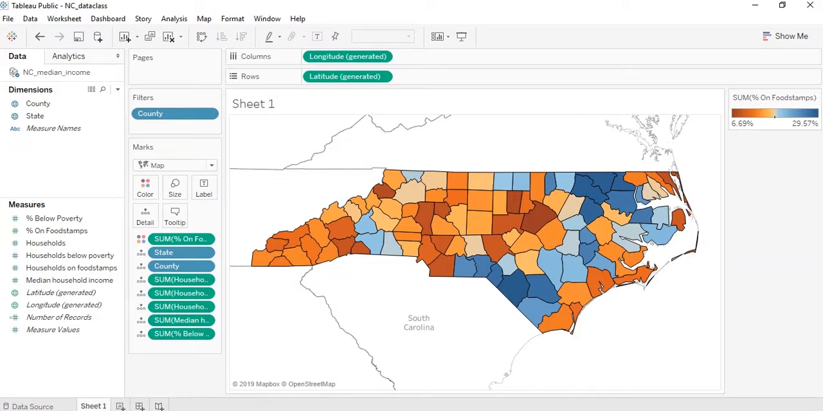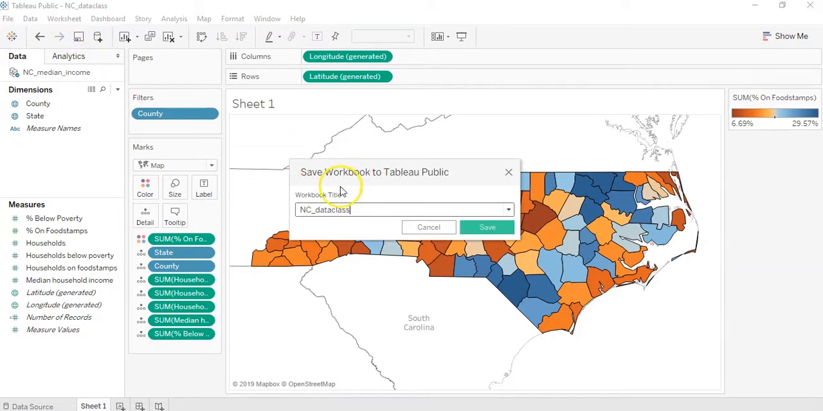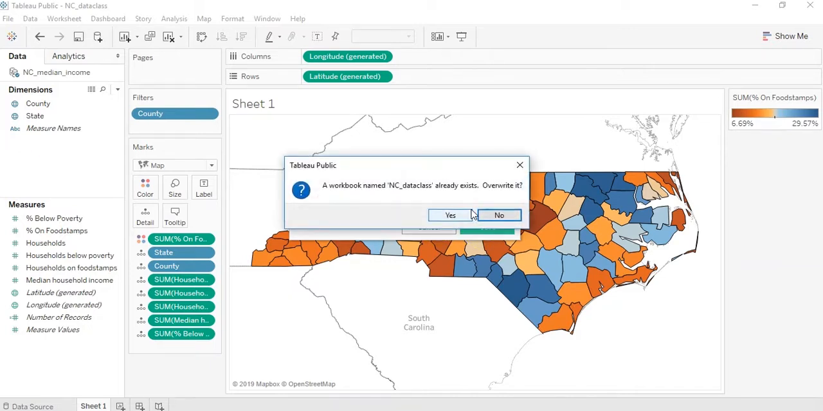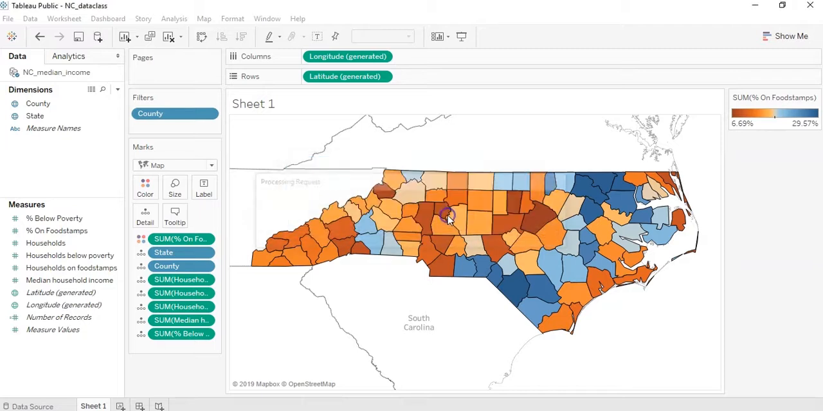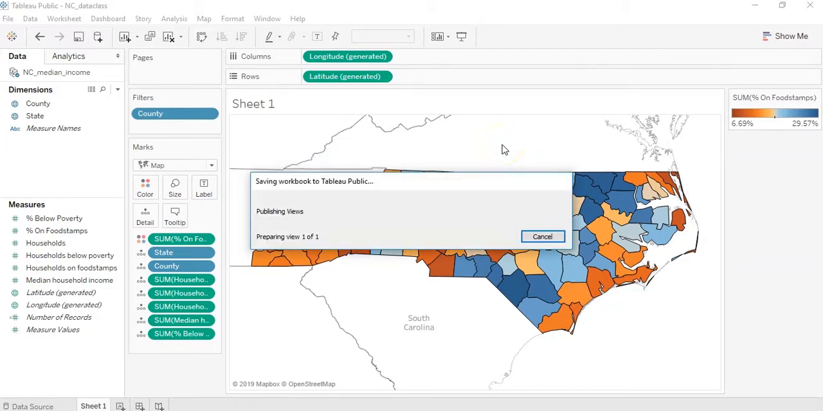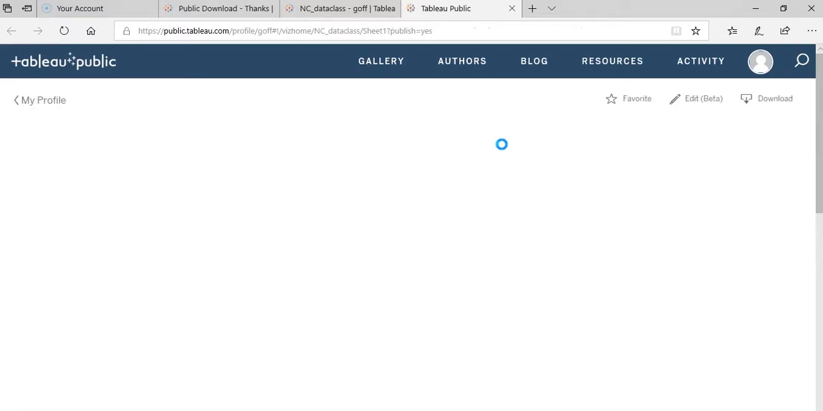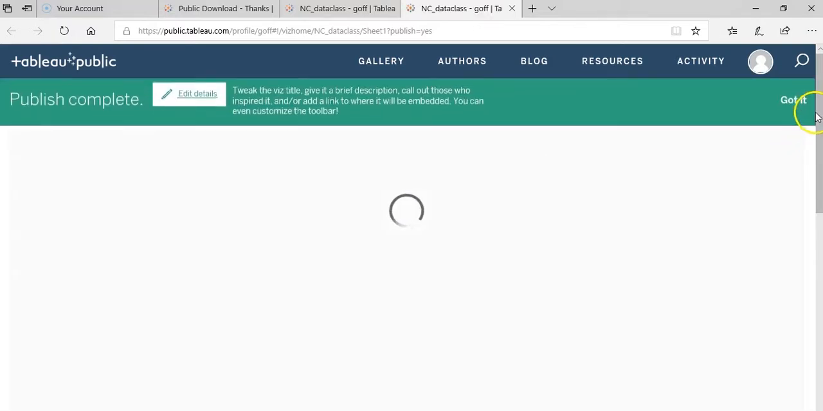Because I did quite a bit of extra work, I'm going to save the file again. And it's going to say it's already saved. You want to save over it? Yes, I do. And you can see once I save over it, it pops up a preview of what it will look like online. And here's my running preview, or my working preview.